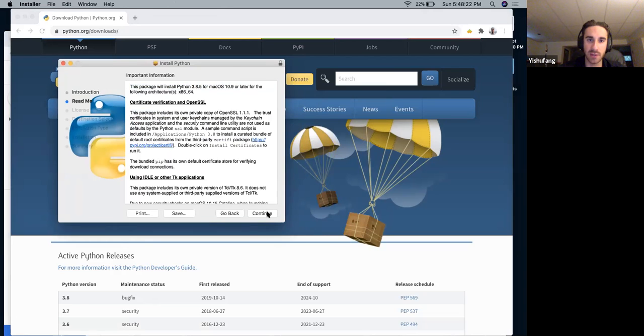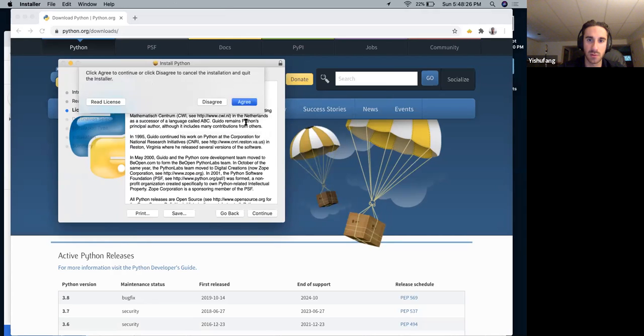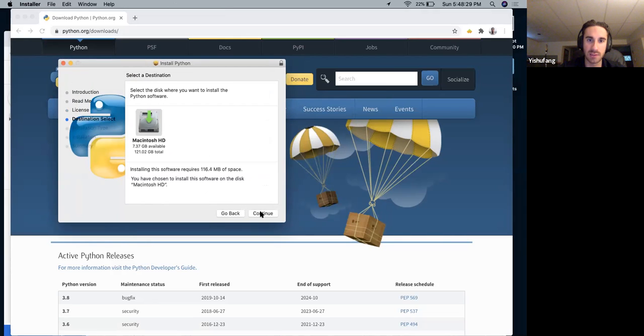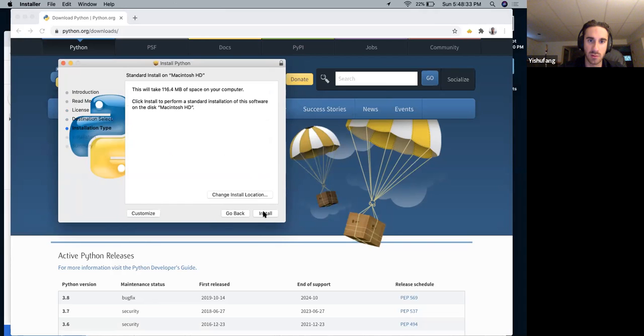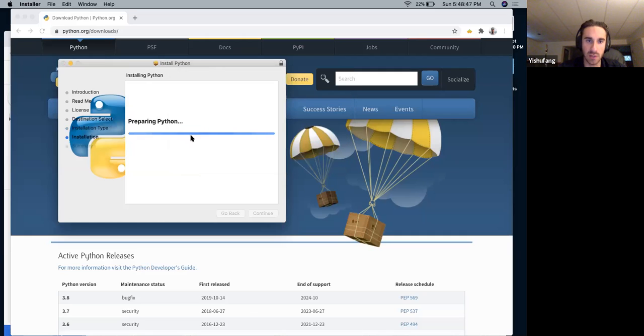Well, you don't have to read all this. You just click continue, continue, agree, download to the computer. You just keep doing this. Install software. Yeah, you just do that.